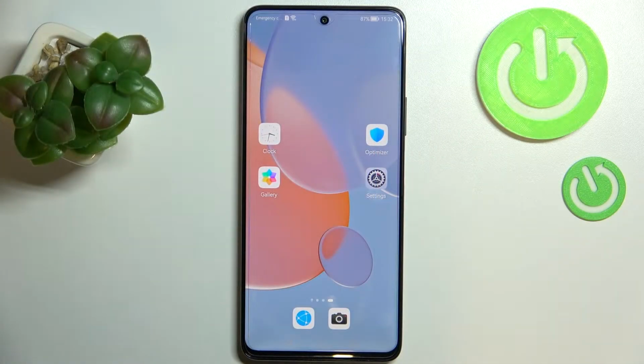Hi everyone, in front of me I've got HUAWEI Nova 9 SE, and let me share with you how to change the wallpaper on this device.